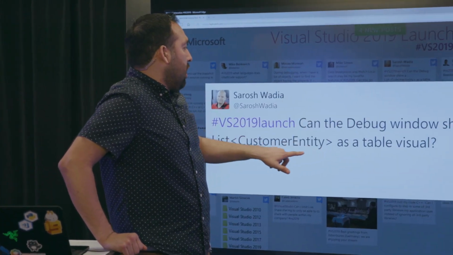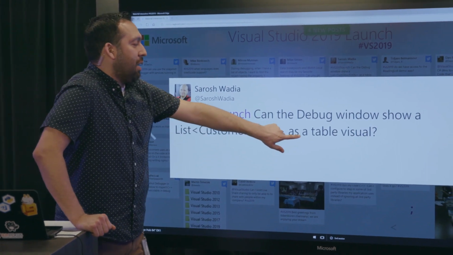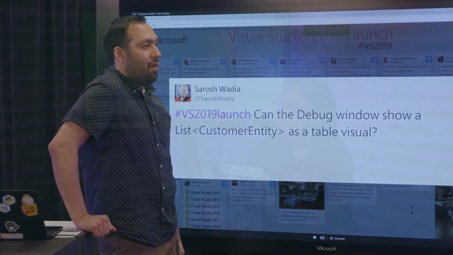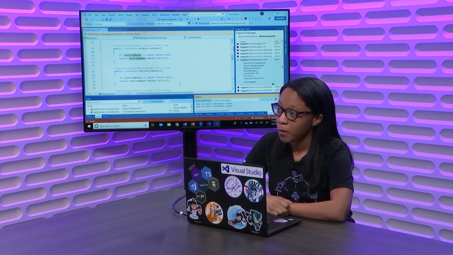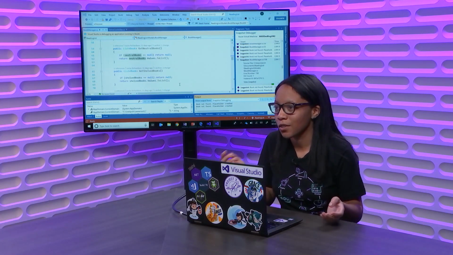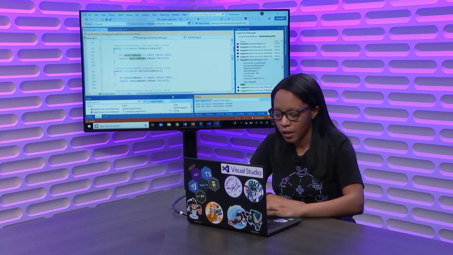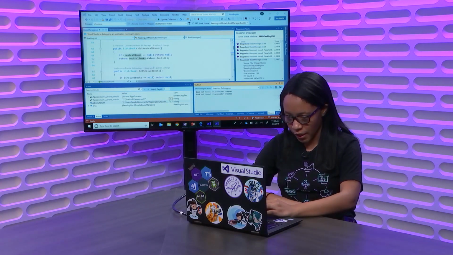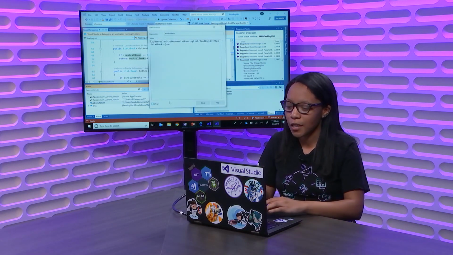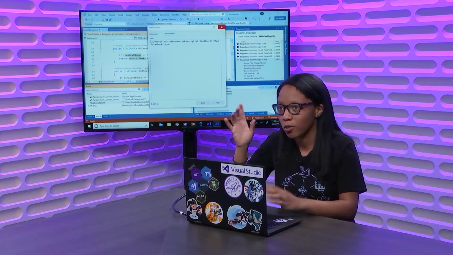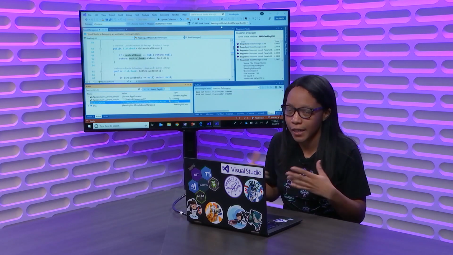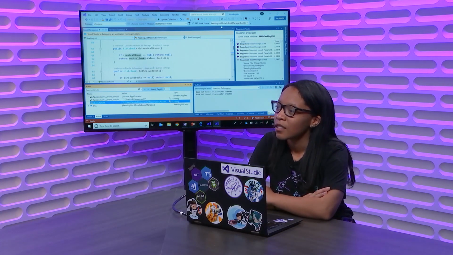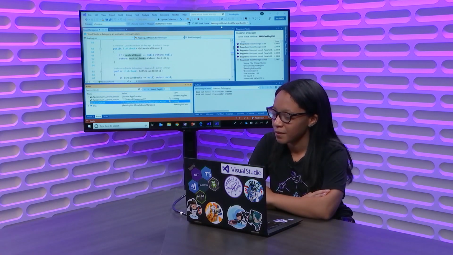Can the debug window show a list of customer entities as a table visual? Oh, good question. So currently, no, but that is something that we are considering in the near future. The closest we have is a dataset visualizer, which is a class that you can use, similar to the ones listed here, except instead of just getting a text string, you can view the whole table in a tabular format as if you were in Excel or something. That's cool. And you can make your own visualizers too.